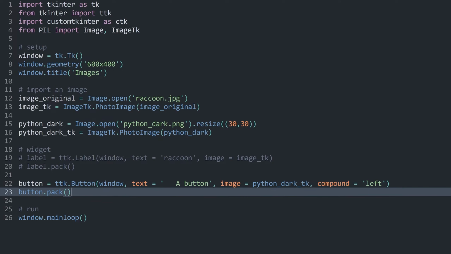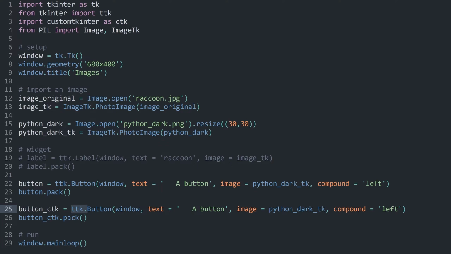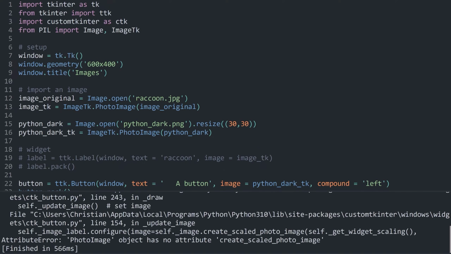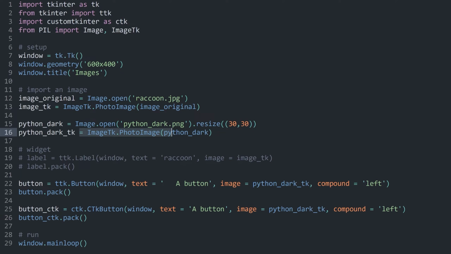However, if I duplicate all of this and change the button to, let me call it a button CTK, because I want to create ctk.CTkButton. For that one, we are getting an error. That photo image object has no attribute create scaled photo image. Once again, I'm not quite sure what that means, but the concept you have to understand is that you couldn't use an image tk, this one here, inside of a CTK widget.